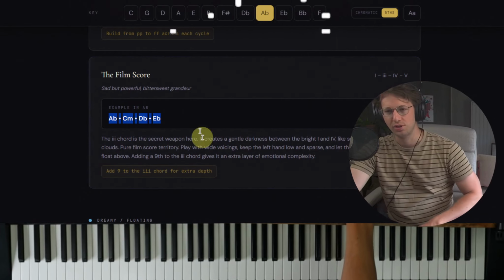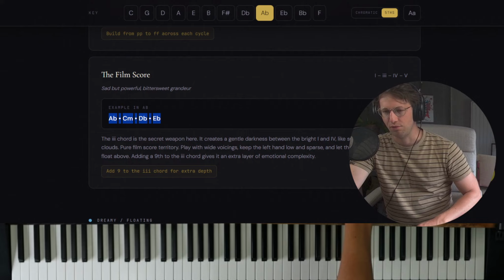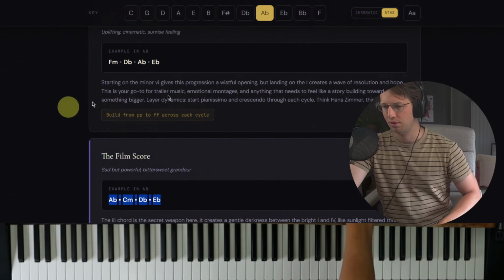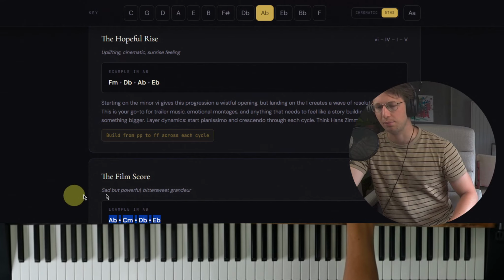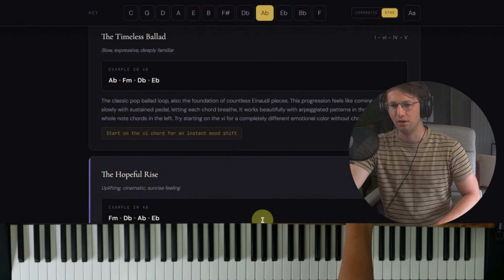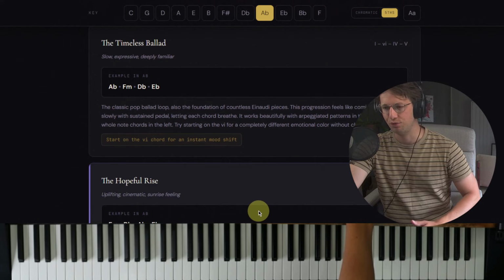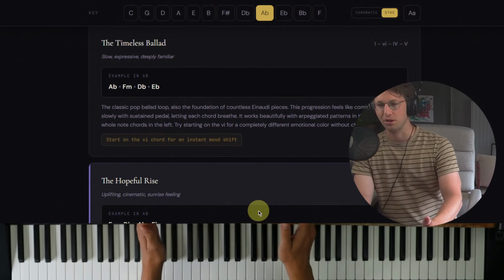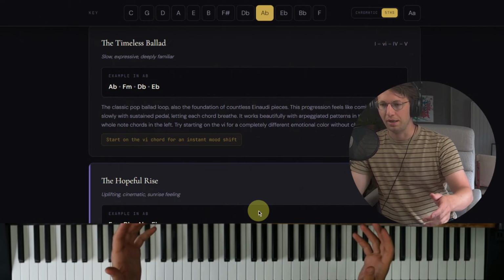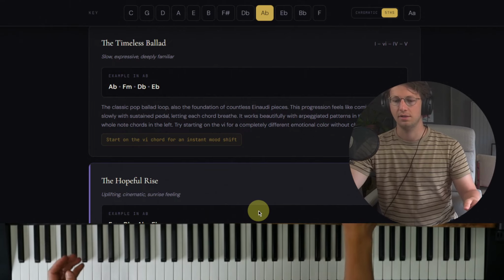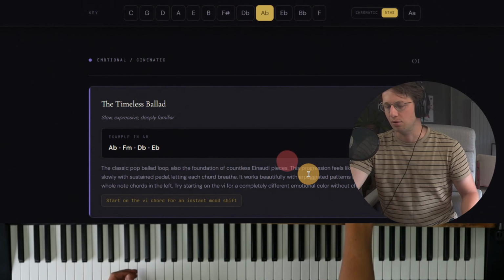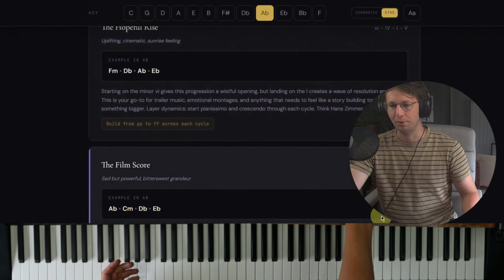So in a perfect world, you can even merge different chord progressions, let's say 3 times film score and then the Hopeful Rise, because that gives you a certain level of freedom. You can combine chord progressions like you're watching a film and you compose the score for it, and yeah, combine these little combinations.